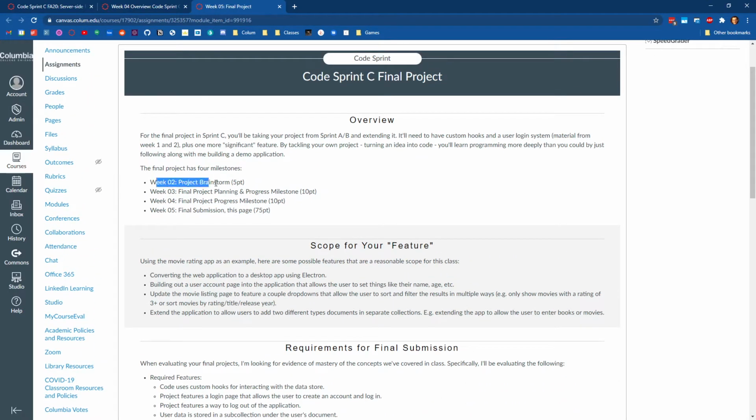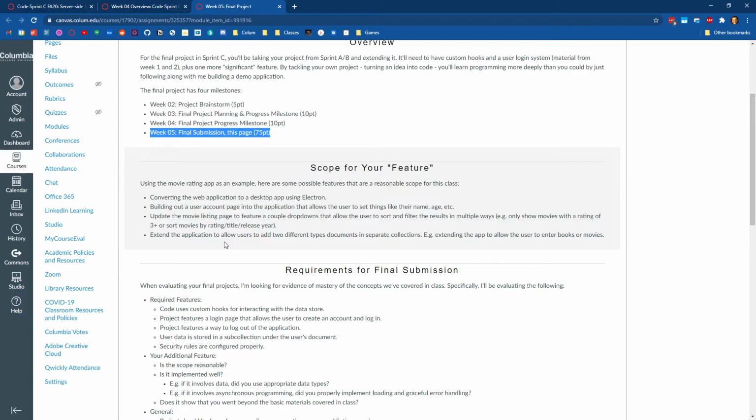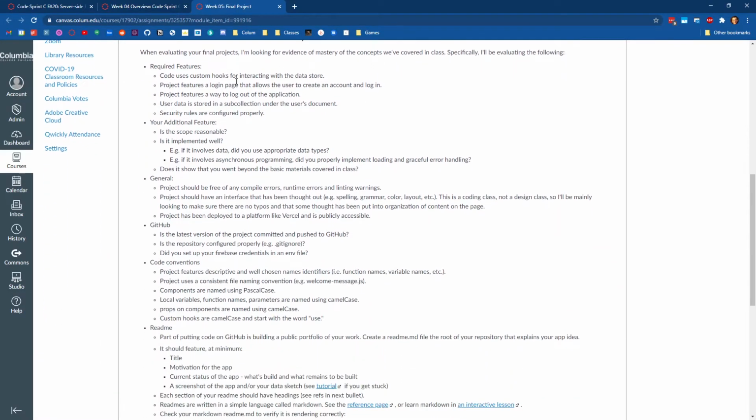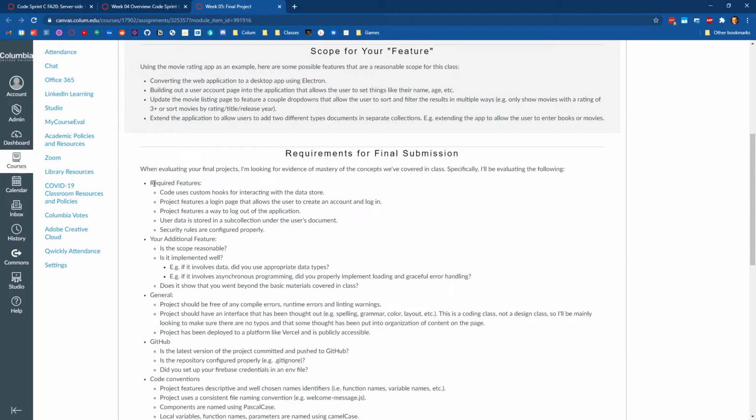Okay, so you've got your brainstorm, you've already done that. You did your first progress milestone. This week, in week 4, you'll be working on that second progress milestone. And then this is your final submission, worth the bulk of the points for your final project. Got a section on the scope for your features, which we've talked about before in the brainstorming page, and then the list of requirements. So a lot of these are the same from Code Sprint B, with some new ones here. So up at the top, I put the new ones.